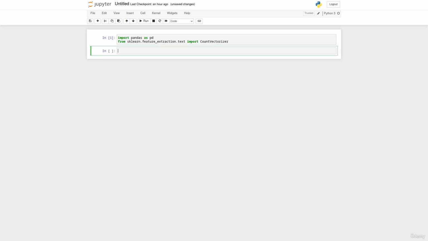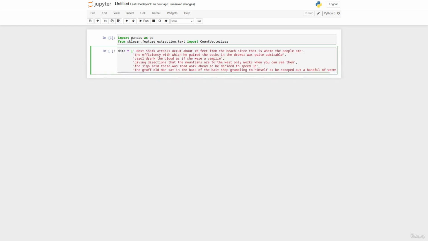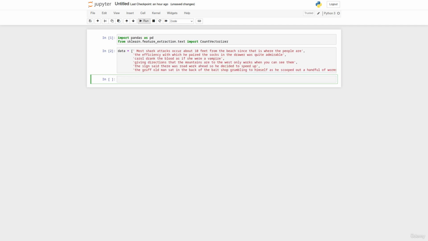So let's get started creating our bag of words model. We'll need the pandas package, and then we'll be using the CountVectorizer function, which comes from the sklearn feature_extraction.text package. The data that we'll be using for this example is just 6 random sentences. They've just been randomly generated so we can see what comes out.